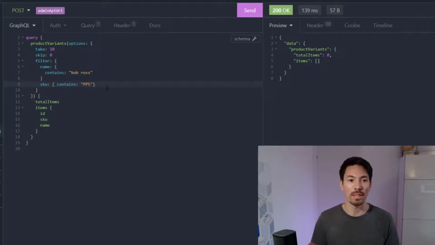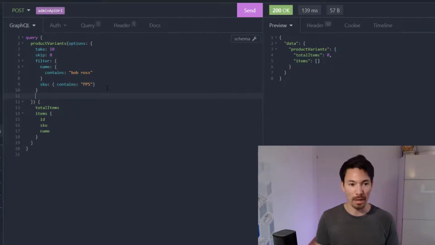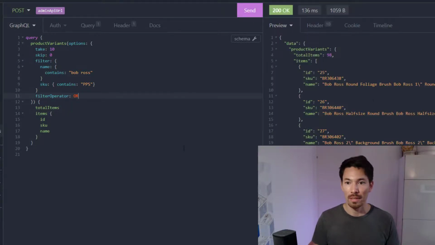The thing that's happening here is that the filters are combined with a logical AND operation. So it must have the name Bob Ross, and it must have the SKU PPS. Sometimes you don't want that, sometimes you want to have either or. So this new API allows us to specify a filter operator, and we can set that as an OR operation. And now we'll get the results we want: the Bob Ross name or the PPS SKU.